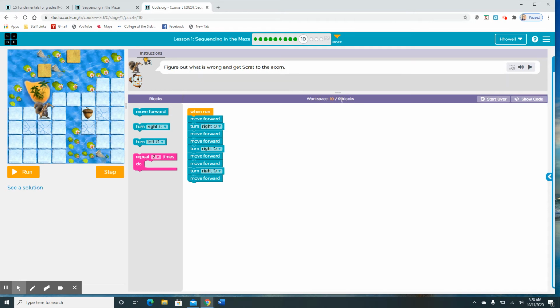So we have 1 extra block, which you can see because we're using 10 out of 9. Figure out what is wrong and get Scrat to the acorn. All right. So I want you guys to pause me for a minute, and I want you to work on this. You can talk to a friend or a family member, or you can write it down on a paper with arrows to try to figure it out.